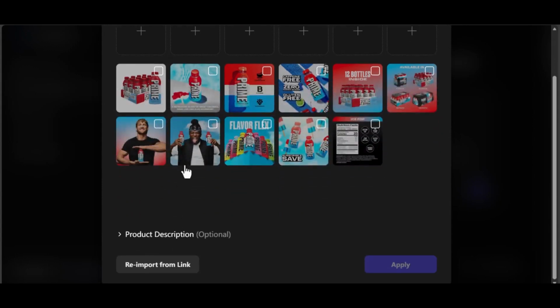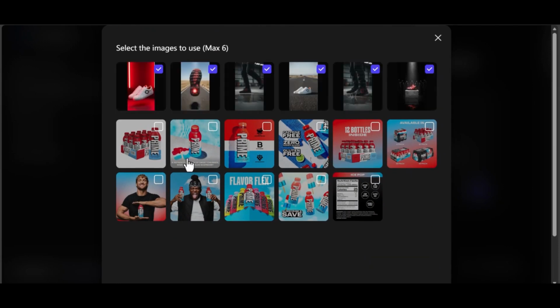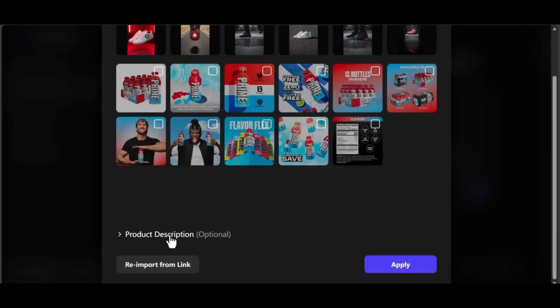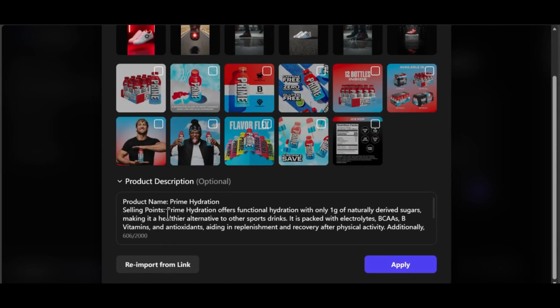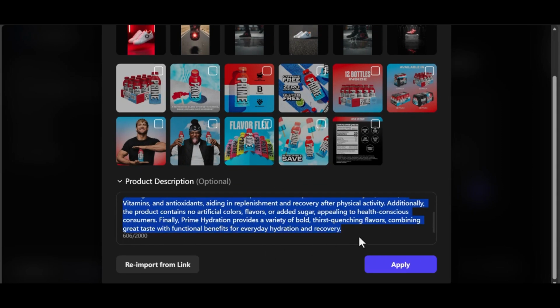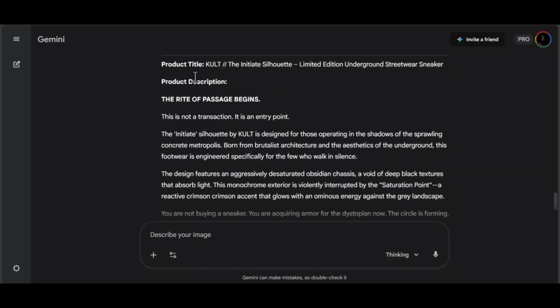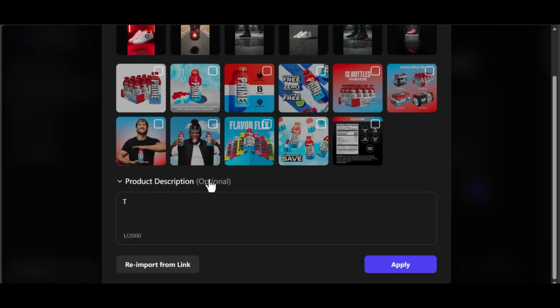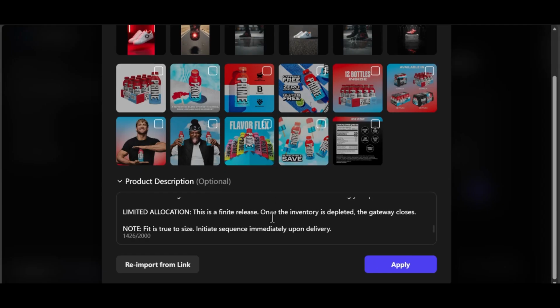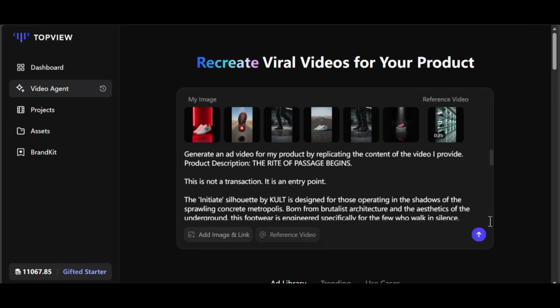Now let me upload all my product images. The next thing I need to do is paste in my product description so that I can guide the AI in recreating the video for me. So I'm going to delete the one it extracted from Prime, and then I generated the product description using AI. So I'm just going to copy this one now and paste it there. Done.